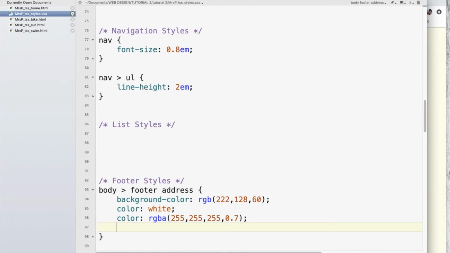Sometimes semi-transparent colors like this are not supported, so it's going to resort back to the white. But if the transparent or semi-transparent colors are supported, it will use this line instead of just the plain white.